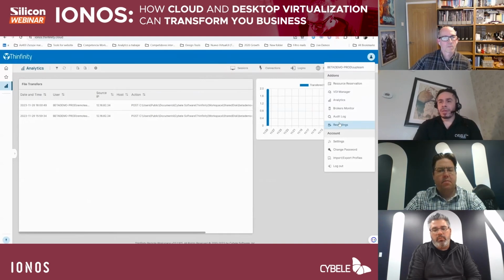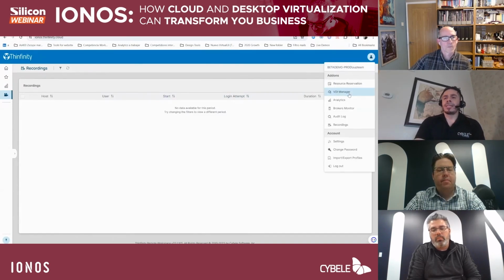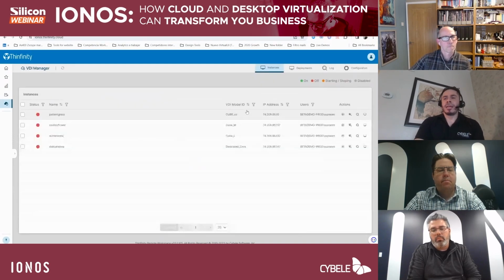The other important part is you can record every action, right? This is optional, right? But for some privileged sessions or even for standard working, you can record all the remote desktop sessions, right? And reproduce them if necessary. And last but not least, what we were talking before, the Infinity gives you the ability to integrate natively with the IONOS data center.